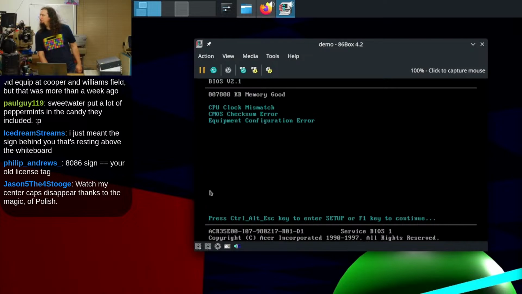We'll actually look at this in a second here. 8086 sign, fitting, yeah, that was a license plate that I ran on my vehicle. Just meant the sign behind you. Yeah, okay, it's an actual license plate, a real Arizona plate that I ran for a while.